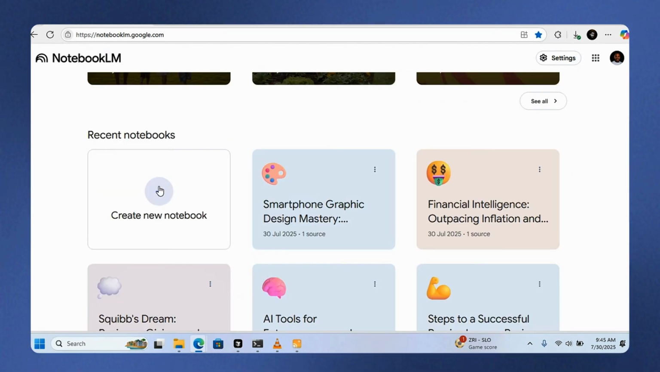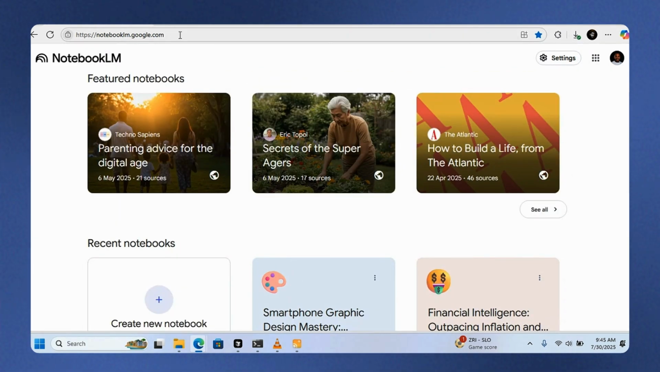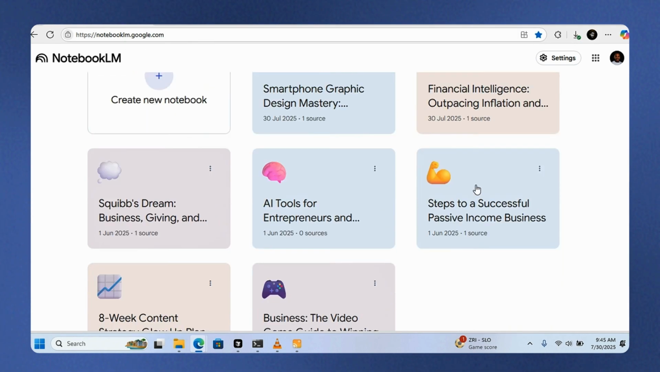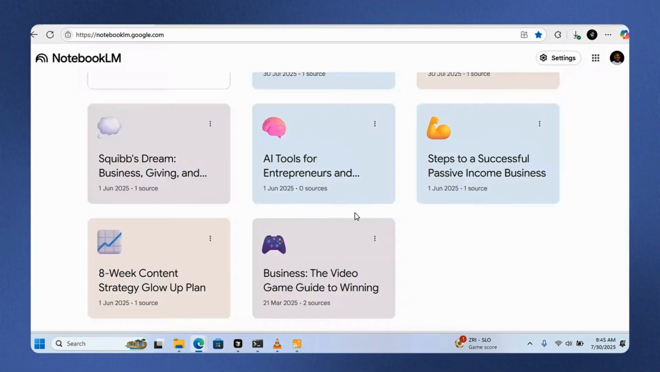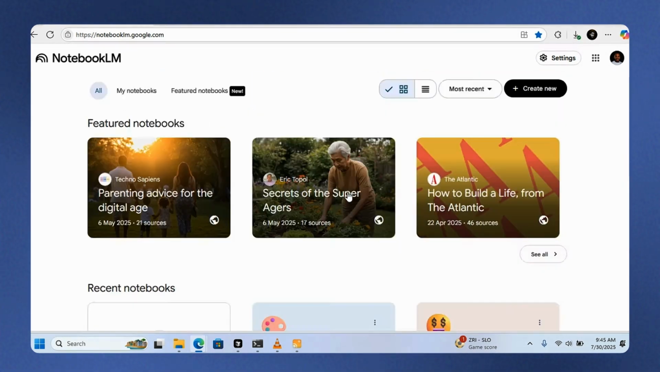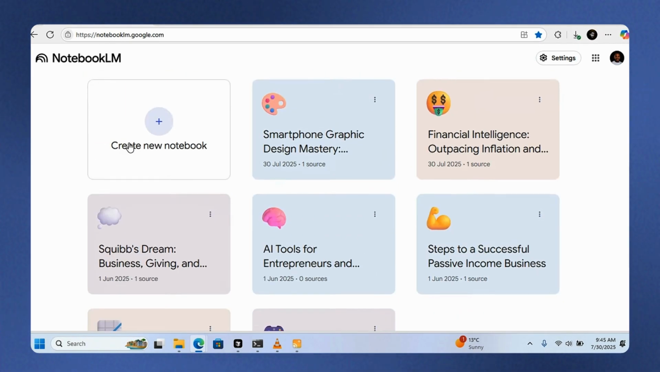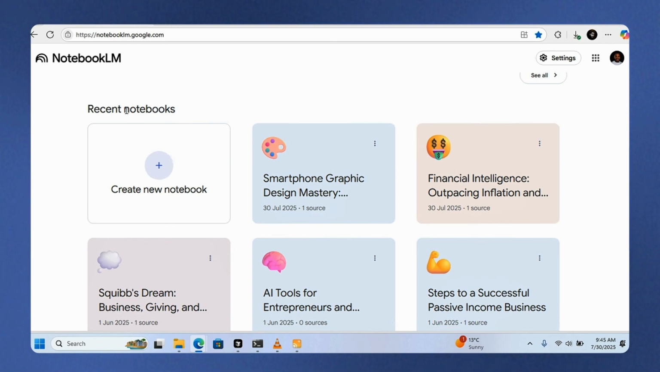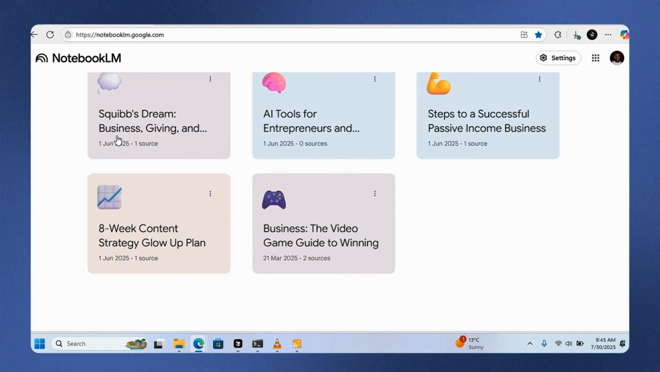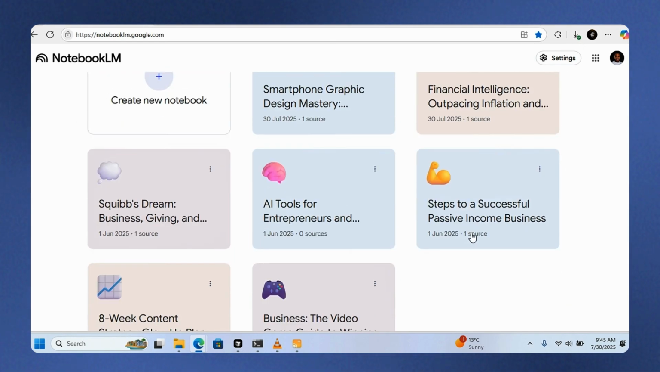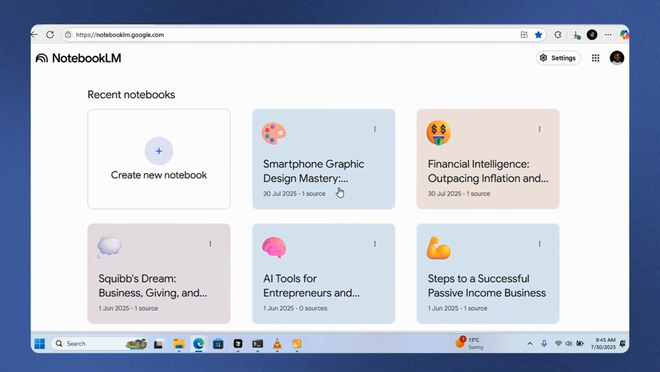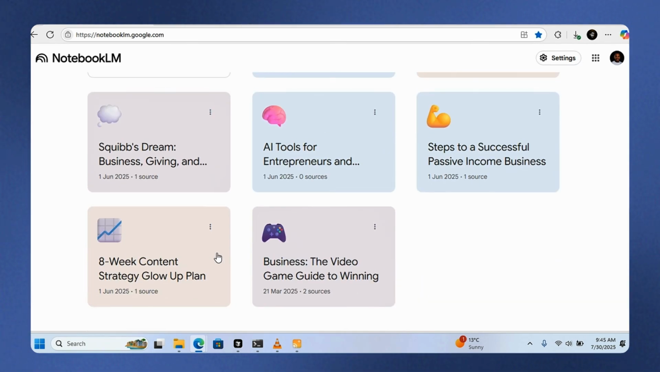What you do here when you come to notebooklm.google.com, this is where you should come. Then you're going to see this. It actually has a simple landing page here where you can see the featured notebooks. These are coming from Google. Then you are going to see the recent notebooks that you've created and worked on. So I was just trying this out and I was seeing all these. These are the things that I generated.